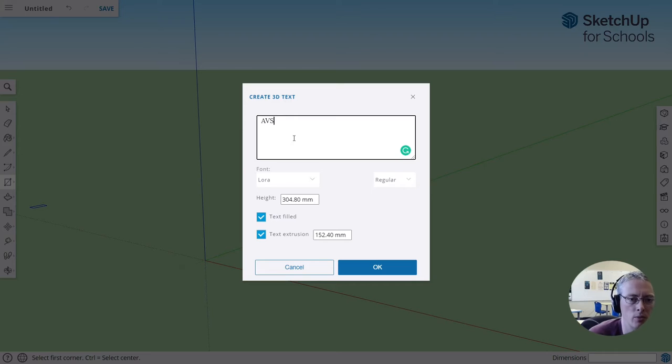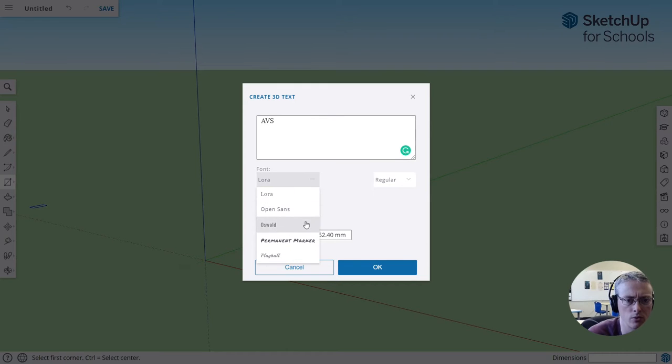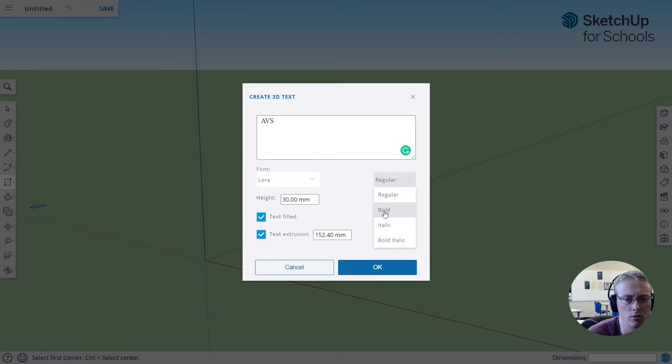Next, for printing, we want to keep the height. This is how tall the letter is from the bottom of the A to the top, and I'm going to change that to 30. If you get the option, you can choose a different font, but if you only get the one font, that's okay, no big deal. And if you have an option, make it bold, and if you don't, no big deal. Just go with whatever it gives you.